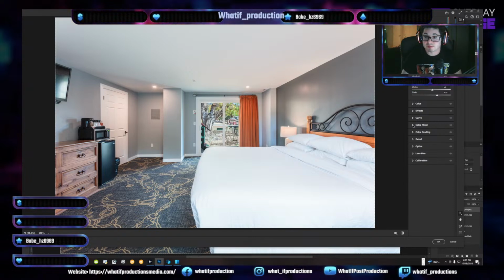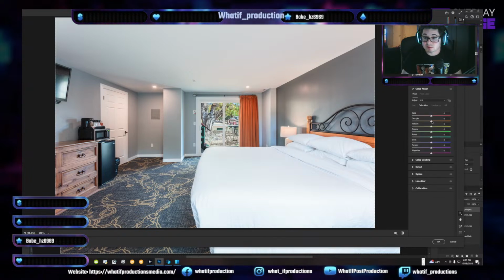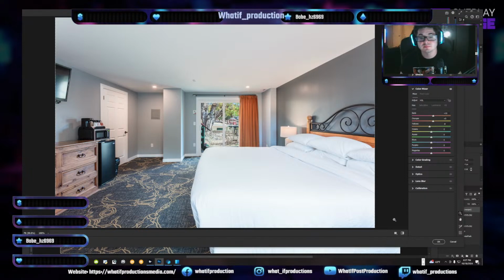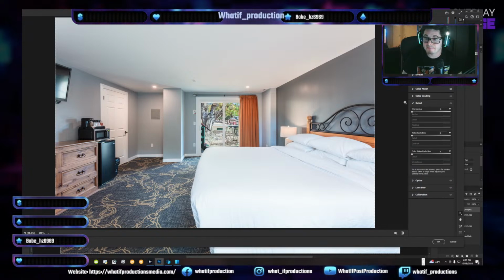Do a little bit of color mixer stuff. The orange, the yellow. You got any green? No, just blue. Push our orange towards our yellow more. Our yellows more towards our yellow. A little bit of sharpening.